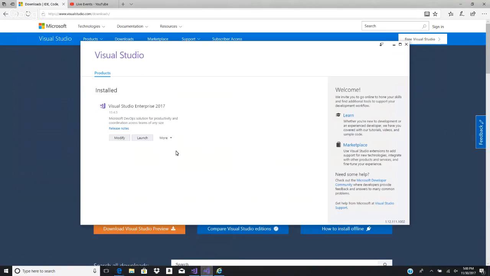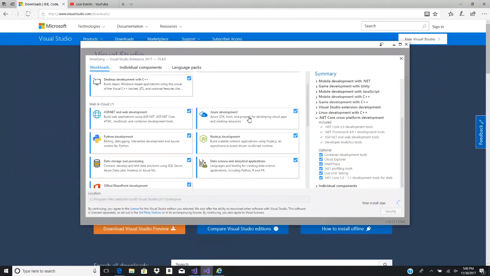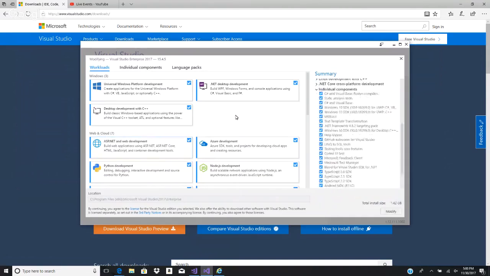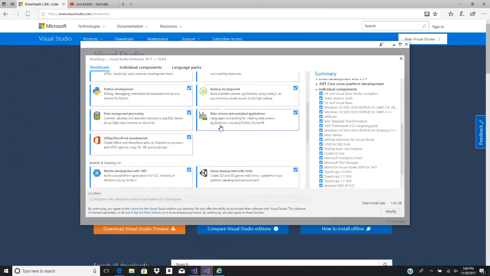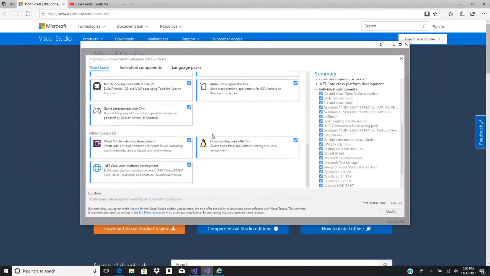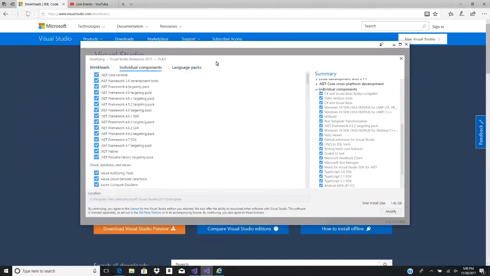Then when you download it, it'll open up the installer. It'll say install, but plenty of options. With the installer, you select which packages you want. There's a ton of them, from just window applications, web development, database, gaming. Then there's even Linux development. And there's mobile app development and all that packages. Then there's a bunch of individual components and all that, and then different languages.